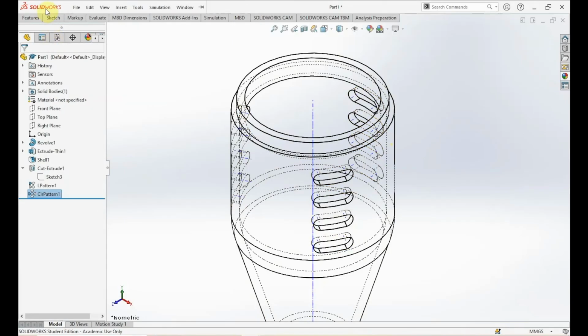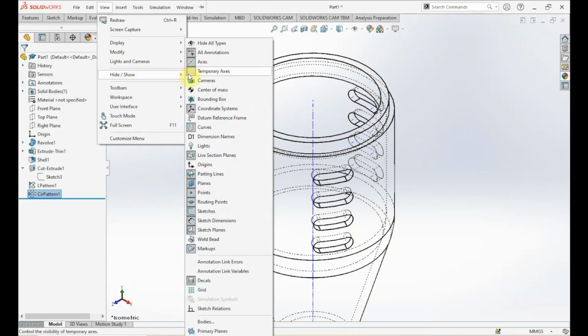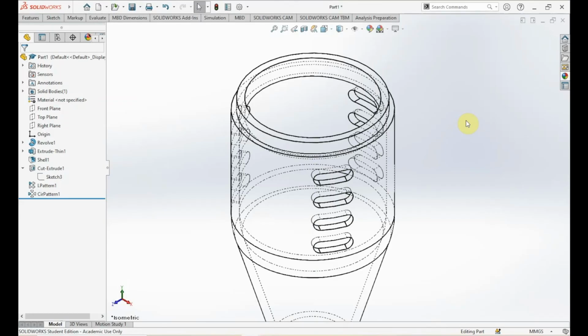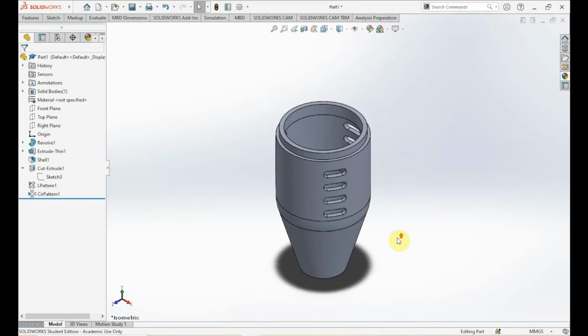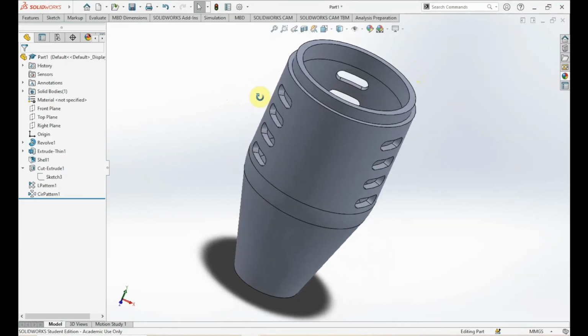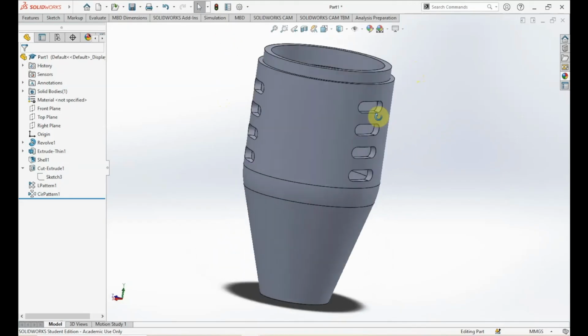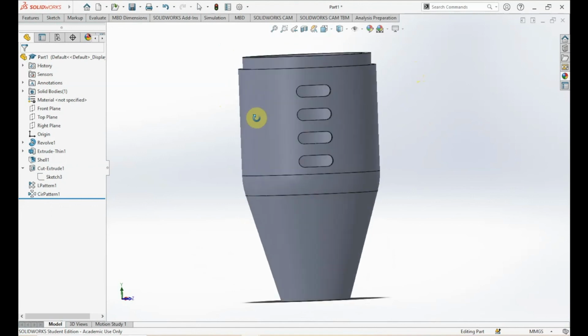Now next we want to go ahead and hide that temporary axis. To do that, again, go to view, hide/show, and click on temporary axis. So we can remove that. Alright, so now let's go ahead and take a look at the whole piece with shaded with edges, just to see how that might turn out. And there we have it. We have created 3 columns using the circular pattern of these oblong cuts.